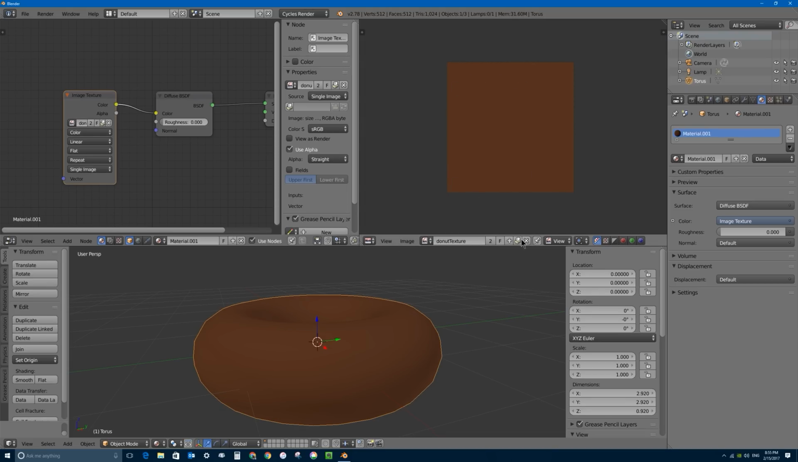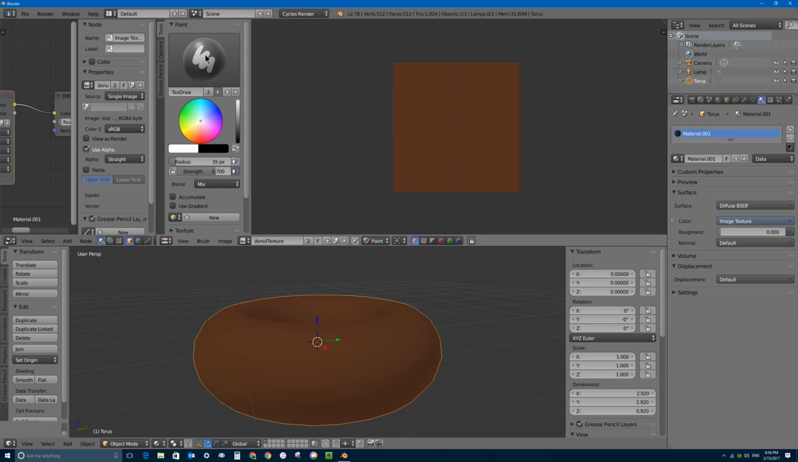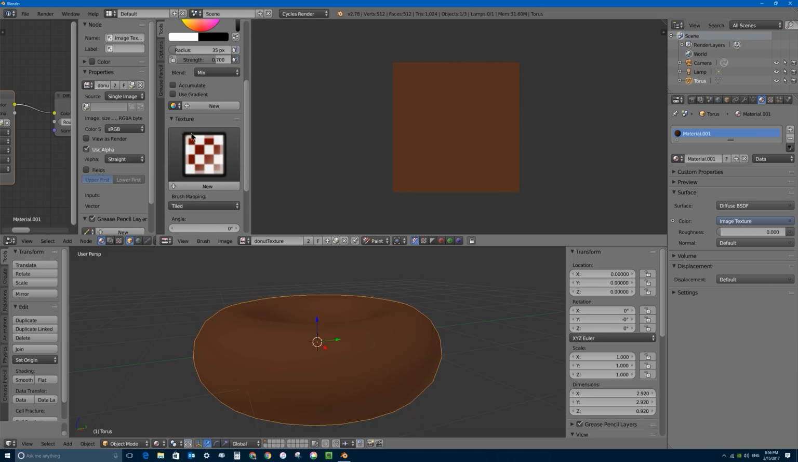So I'm going to go into not view but paint mode, and I'm going to make a new brush. So I'm going to go up here and open up my side panel, and I'm going to use the TexDraw normal brush, but I'm going to make a new texture, and so I'll click on new, and by default it wants to bring in an image. I don't want that, so over here, in fact I'll name this first. I'm going to call it donut brown. Sure, so I know what it's called.